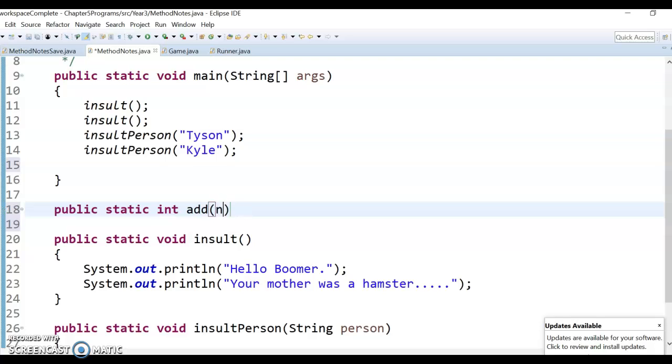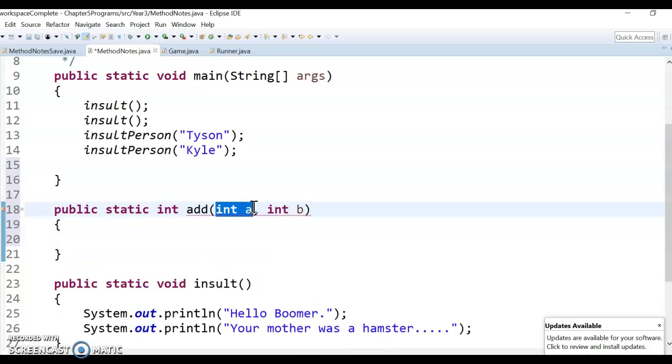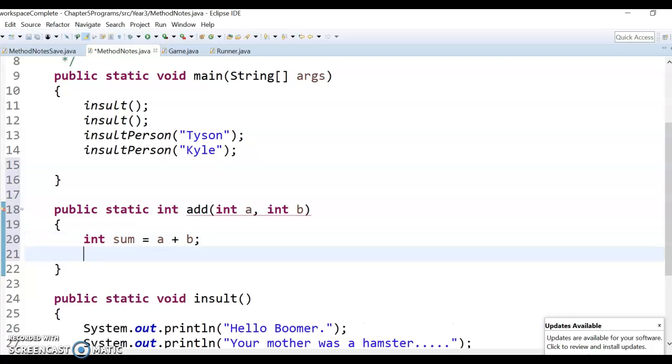So I'm going to do int this time, like int a, comma, and then int b. Basically what this method is saying is I'm going to take in two integer values and call them a and b. Okay, and then I'm going to return an int. This int right here means that's what you're returning. All I'm going to do is find the sum. So I'm going to make a new variable called sum, and that's going to be a plus b. All right, and then I'm just going to type return that sum.